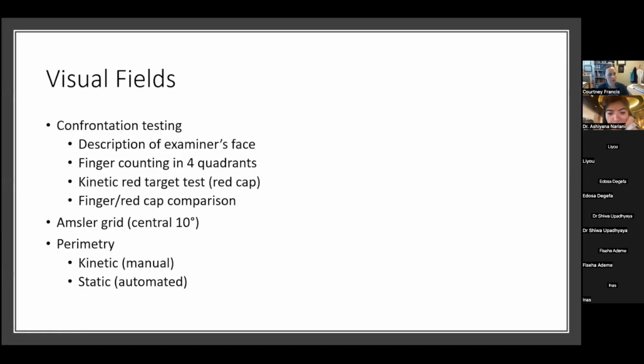So moving on to visual fields, we have a few different ways to evaluate visual fields. There's confrontation testing, Amsler grid, and then perimetry. There's a few different ways that we can do confrontation testing, depending on the patient's ability to participate. You can just simply ask the patient to describe the examiner's face. Sometimes I'll say, if you look at my nose, do you see my entire face? You can do finger counting in the 4 quadrants.